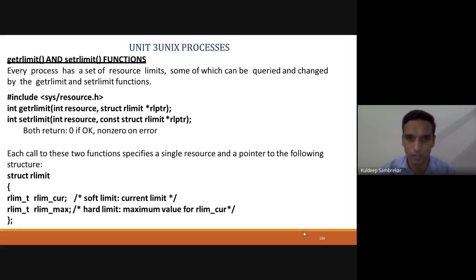So all these resources you can come to know at runtime by using the functions getrlimit and setrlimit. So what all it has here: every process has a set of resource limits. So there are a number of resources and each has a resource limit. Please students, look at this point.